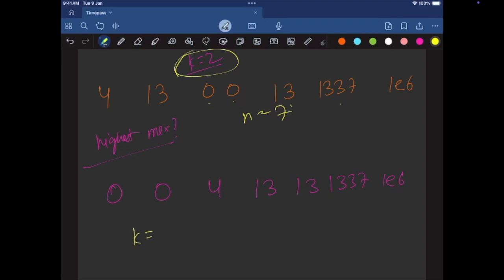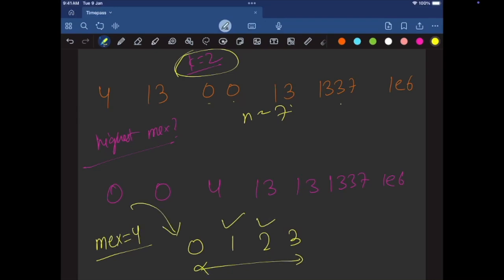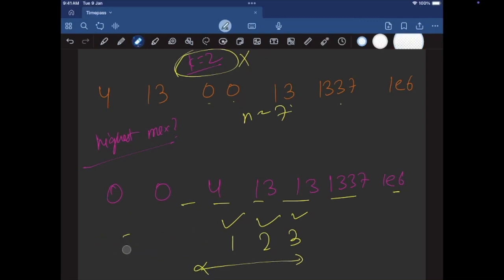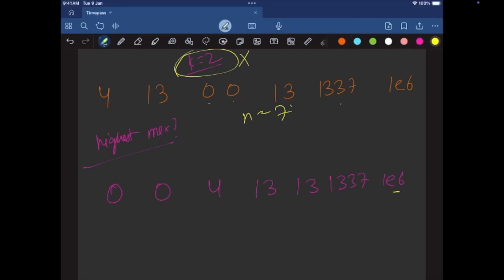Let's say for max equal to 4 you checked, you do need 0 1 2 3 in your array, but you only have 0. You said I need at least 3 operations to make any of these numbers 1, 2 and 3, and no, I still do not have sufficient k, so max equal to 4 is also not possible, but for max equal to 3 it is possible.